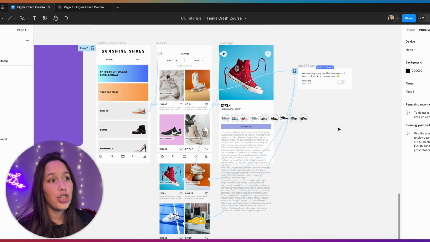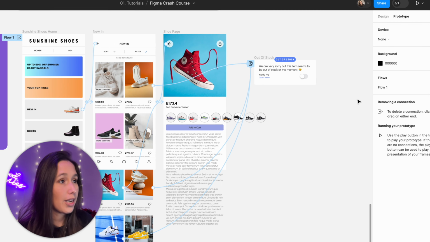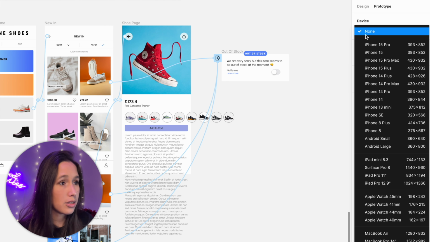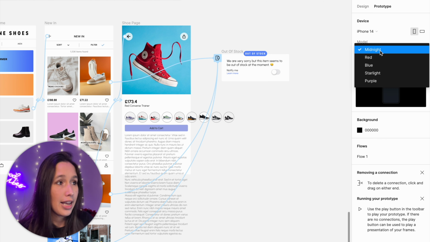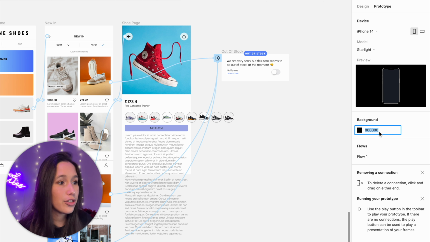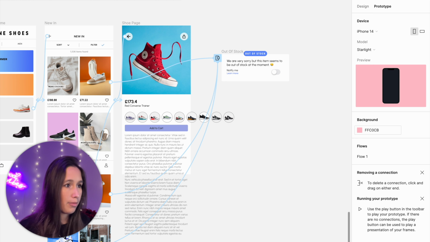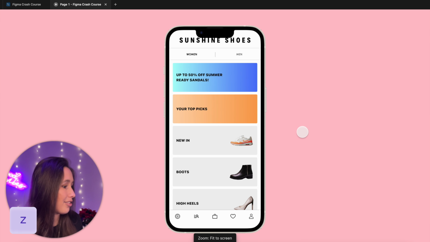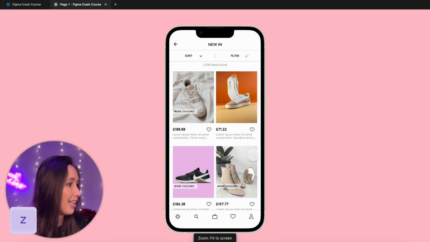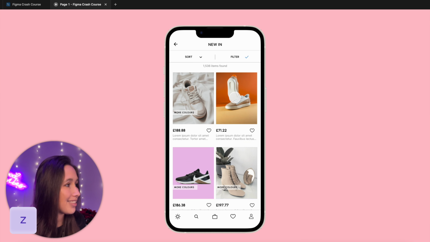So what I can do is change the prototype environment. If I click on the canvas, I can put it into a device. I know that I've been using 390 by 844, so this is a device. I can change the color of the device and I can even change the background. Let's make it pink. Now when I go back into here, whoa, okay, I can click on Z to just make it fit the screen a bit better. You can see that now it's inside of a phone.